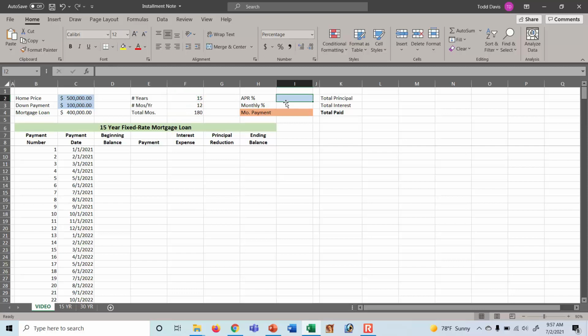In cell I2, I want you to put 0.05, and in cell I3, we're going to enter a simple formula to determine the monthly percentage rate. So put in an equal sign, click on cell I2, divided by cell F3 for the number of months in a year. Hit enter. So the annual percentage rate is 5%. The monthly percentage rate is 0.417%.